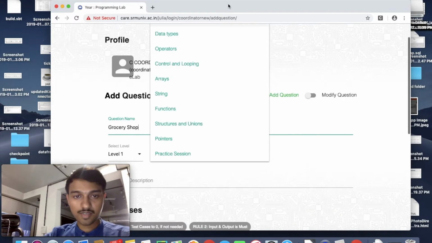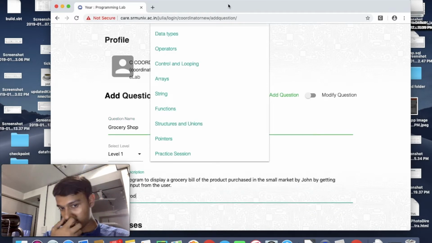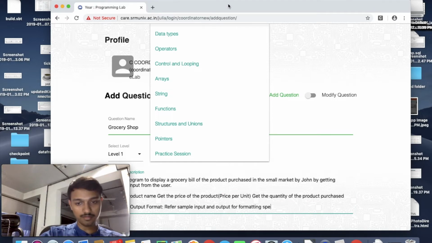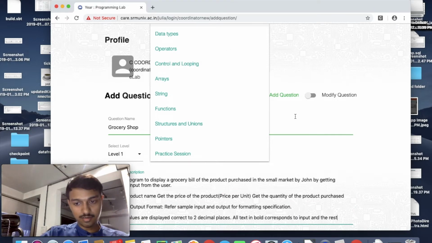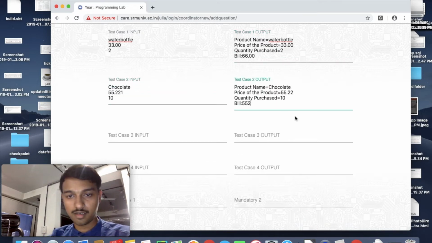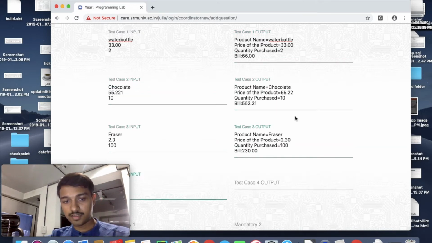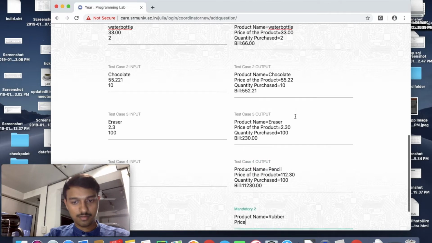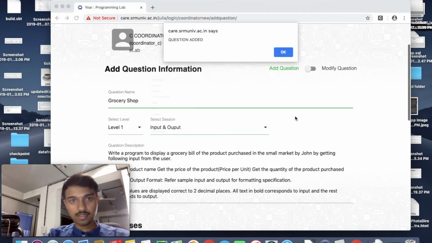It will enter all the details from that CSV. I'll copy it and send it here. See, the data is getting uploaded automatically. The test cases are getting uploaded, and after that it will directly add the question.